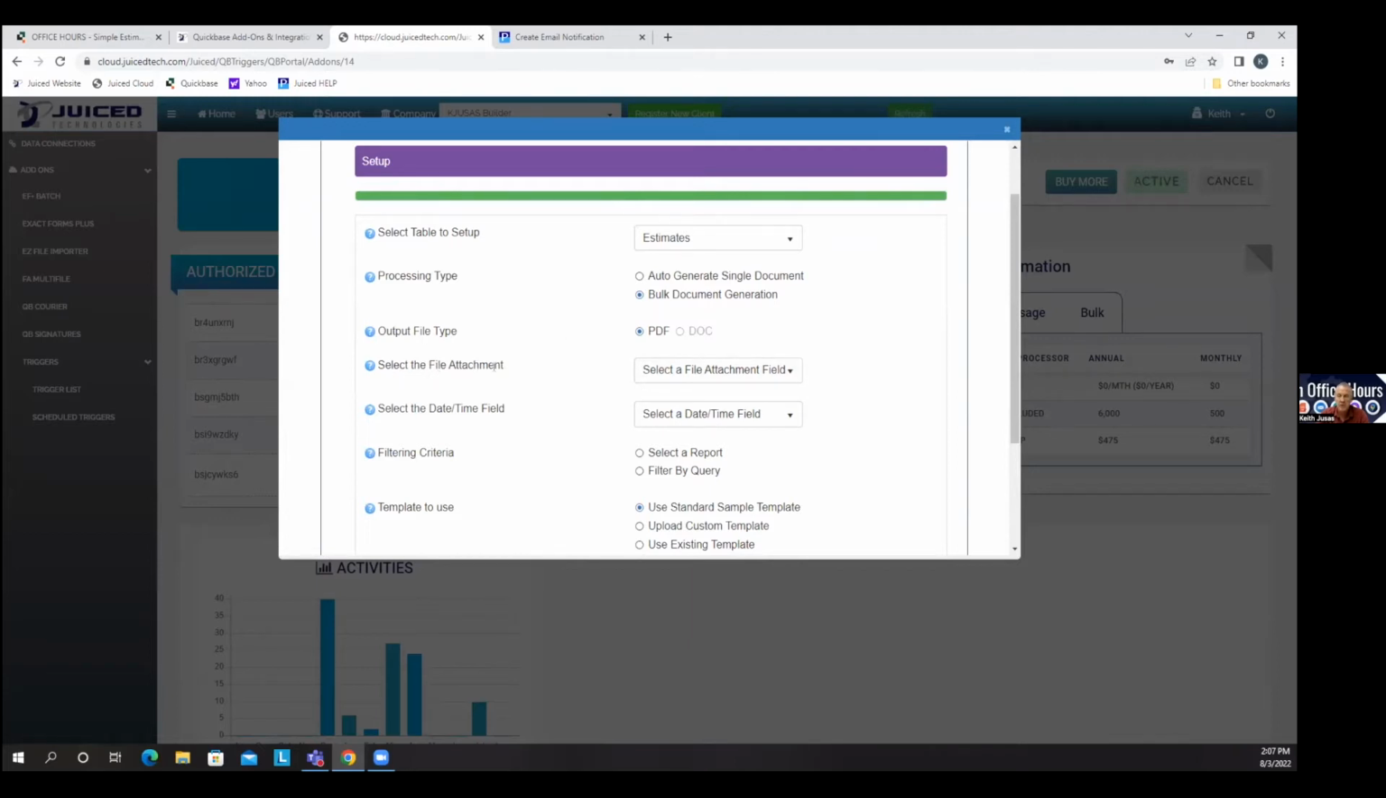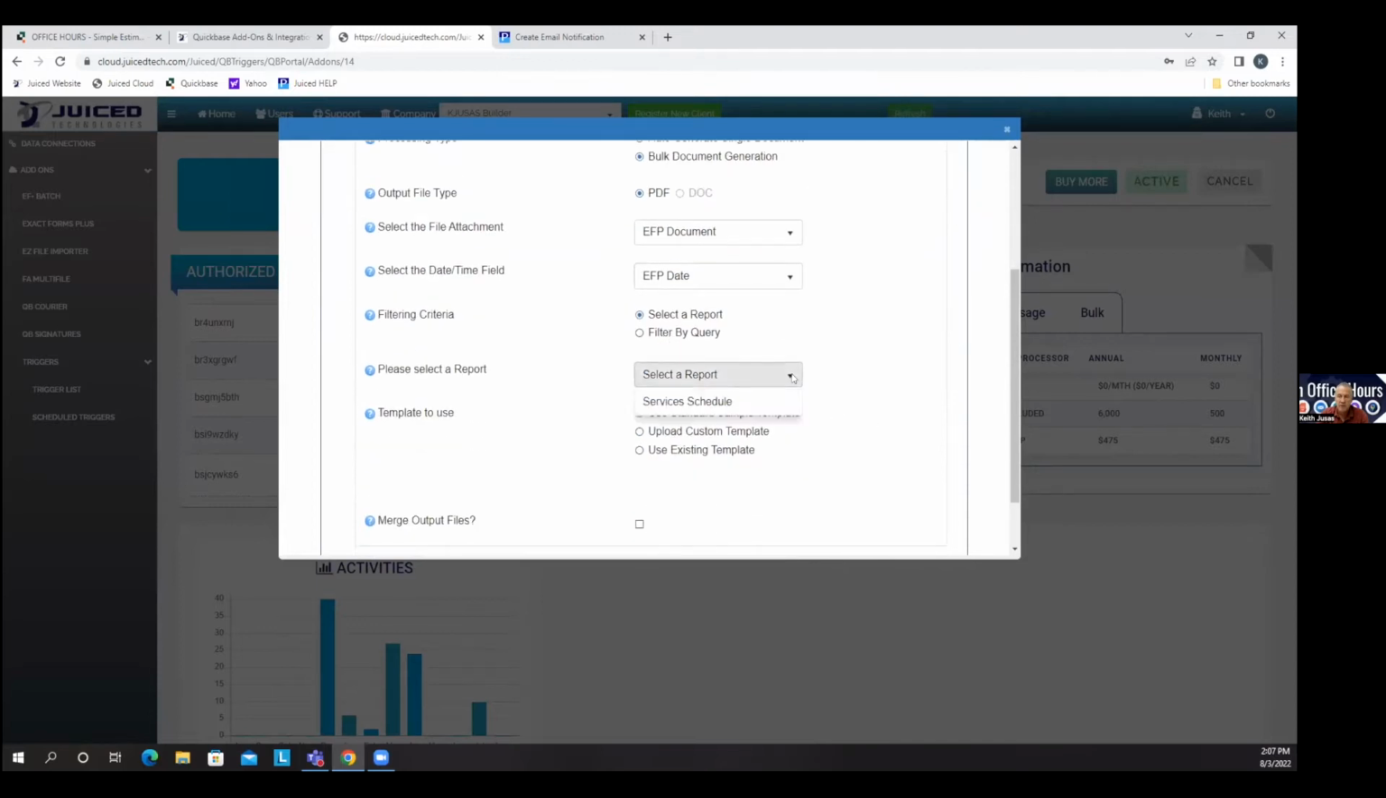When I generate all of the documents together, I want to store each individual one on the estimates table. I'm going to choose the same field that I created when I set up Exact Forms Plus single document. I could create a new field if I wanted to, but I'm going to use the same one. And I'm going to do the same thing for the datetime field. And remember, I talked about the report ID that I wanted to use. So I'm going to select the report, and I'm going to choose pending estimates. That is report ID number 7. And I'm going to show you why that's important after the setup is done.